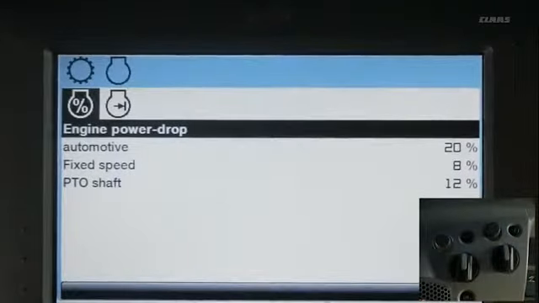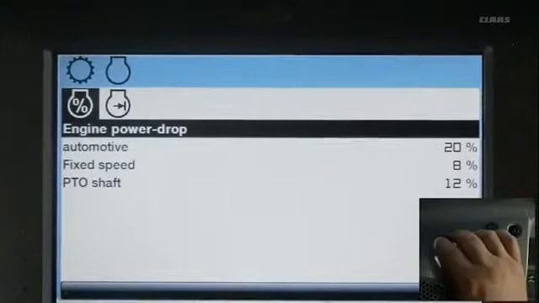The Engine Settings menu allows you to set an engine power droop in 3 different operating modes. The engine power droop is on a percentage basis. Engine droop is how far the engine RPM is allowed to lug down before the transmission responds to the load and changes the transmission ratio.